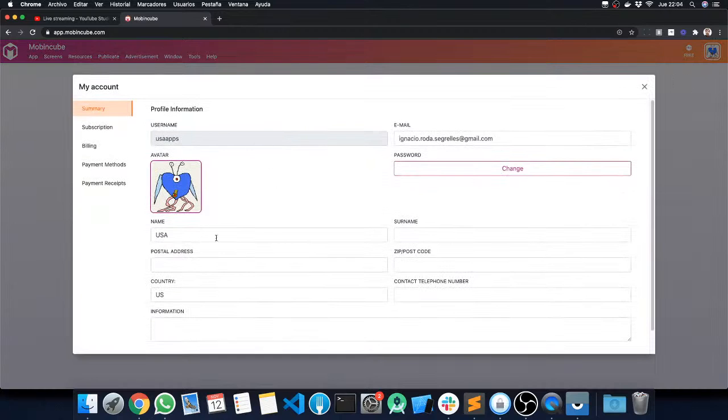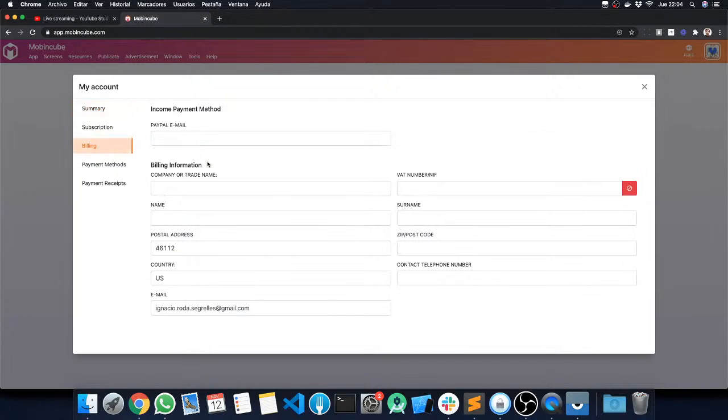Okay, so now we have this empty interface. So you only see the top bar here. This is where you will find everything you need to do Mobincube. Okay, so here on the right, you have some things related to your account. Okay, if you click here, you can access your name, username, address in case you want to have invoices, in case you are a premium user. Okay, you can have your billing details and everything.